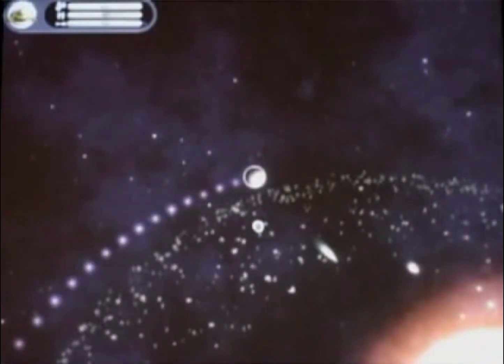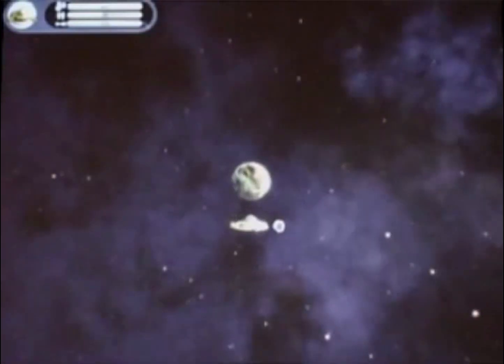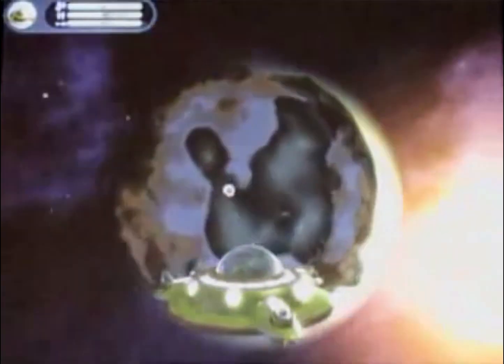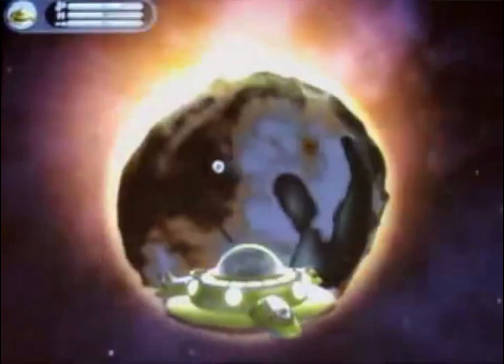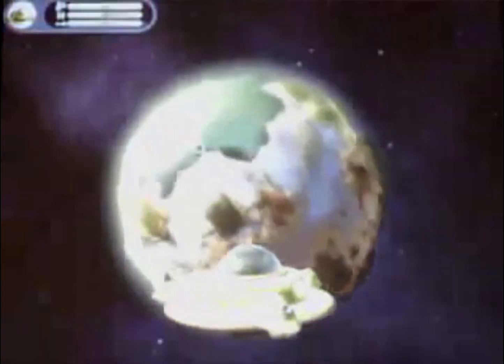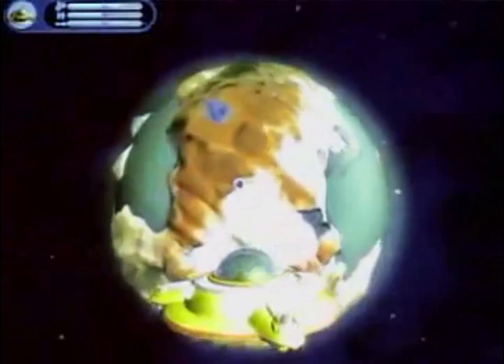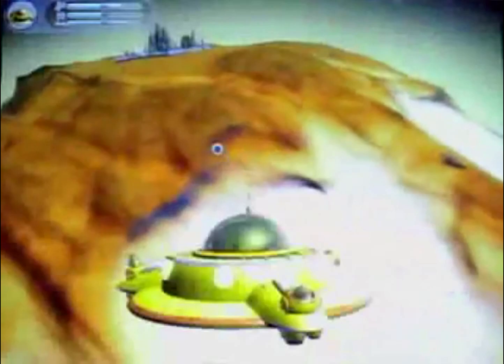This is kind of a little hot planet because it's so close to the sun. You can see it has a very different geology. Very arid. Very large sun there. So we have a big city over here. We'll approach slowly.